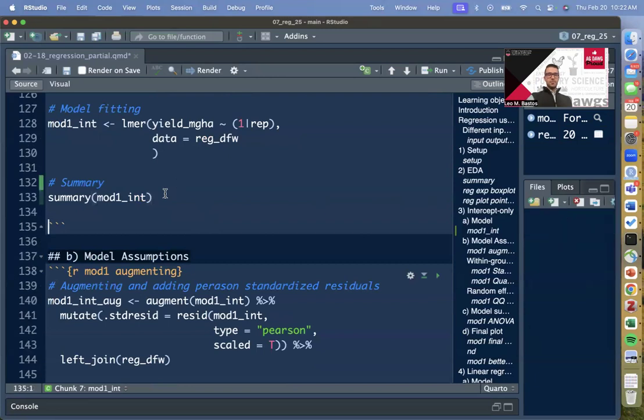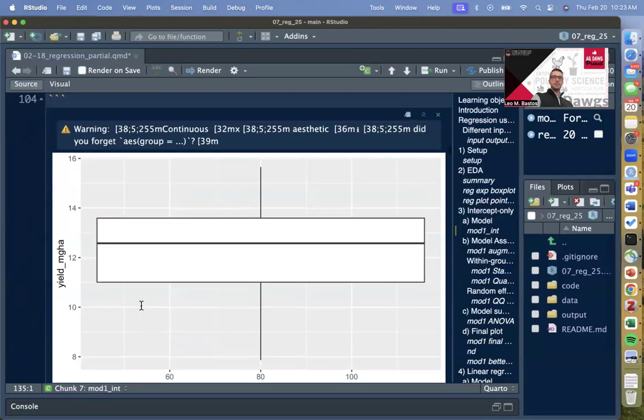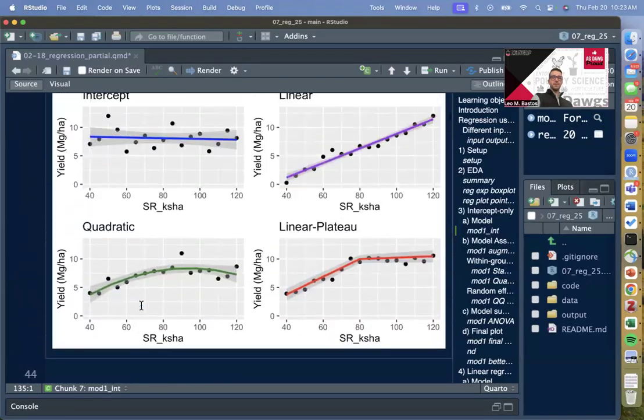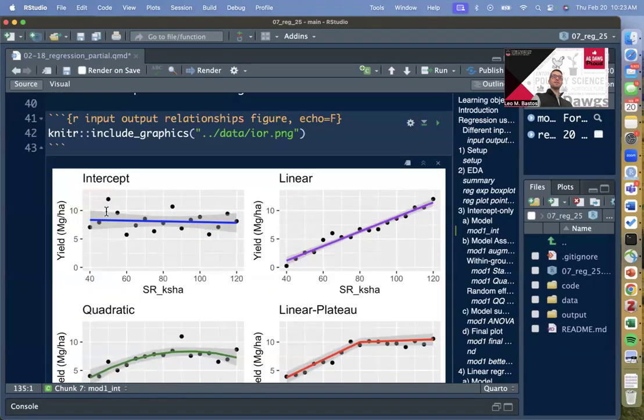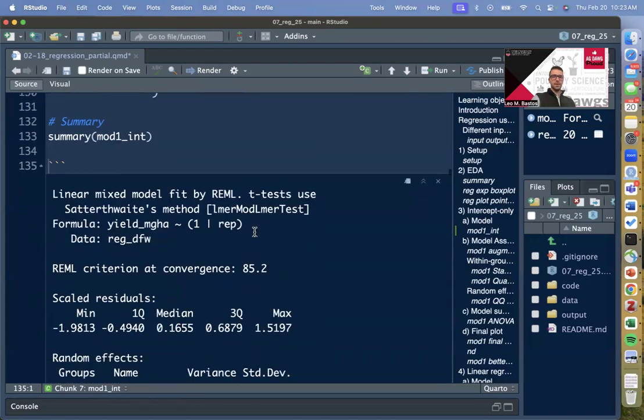Check the summary again. So here we see that the estimate that we get for the intercept is 12.174. This is the overall mean. This is the intercept that it is calculating for us here. Although the plot I'm showing, I don't remember, maybe it may be from the same data, but I mean, no, it's not from the same data. This is not the pattern we have. But it would basically be that intercept on the y-axis. Come back to it.